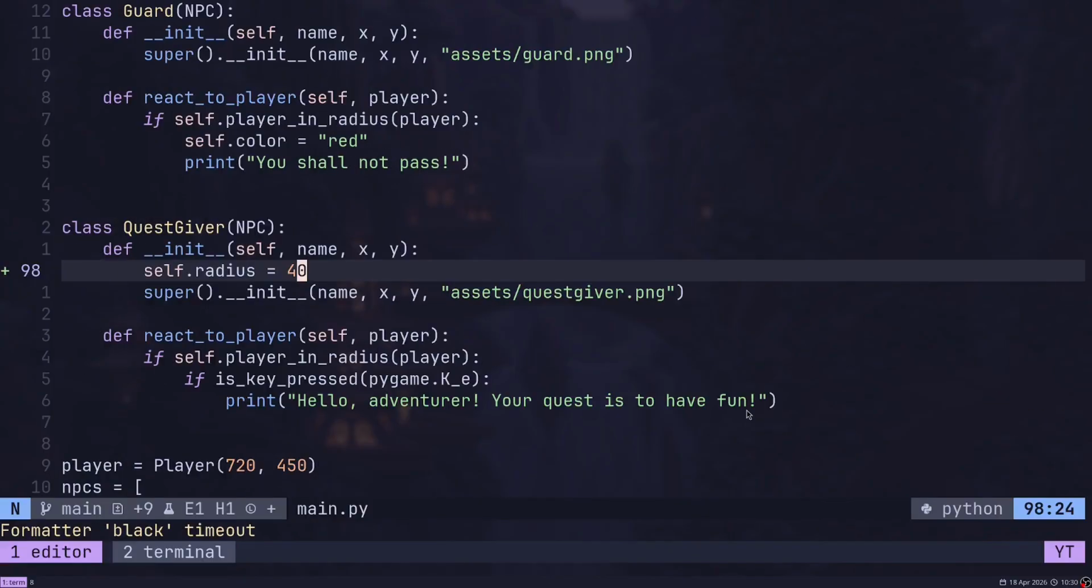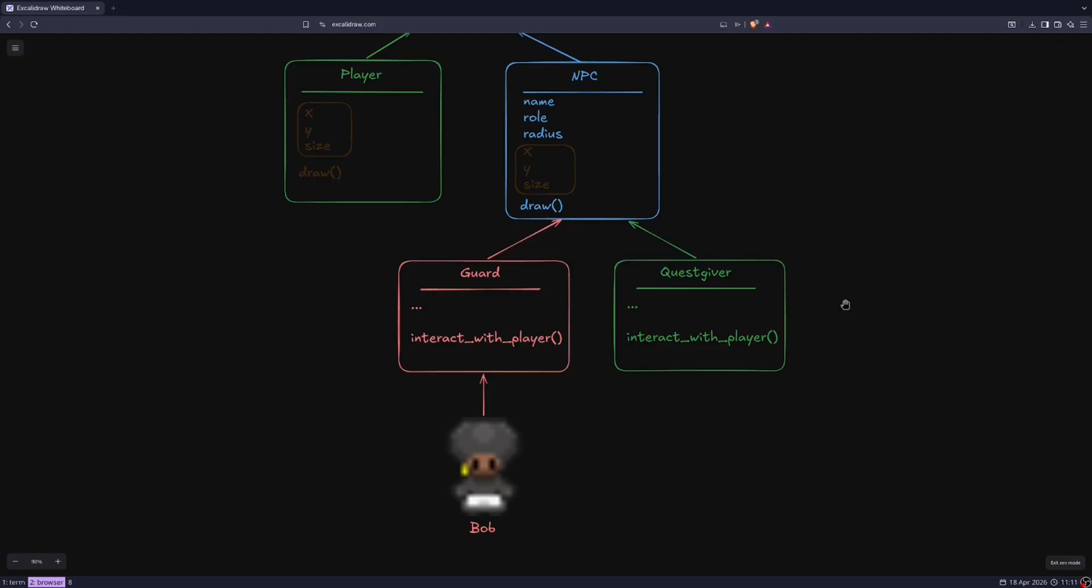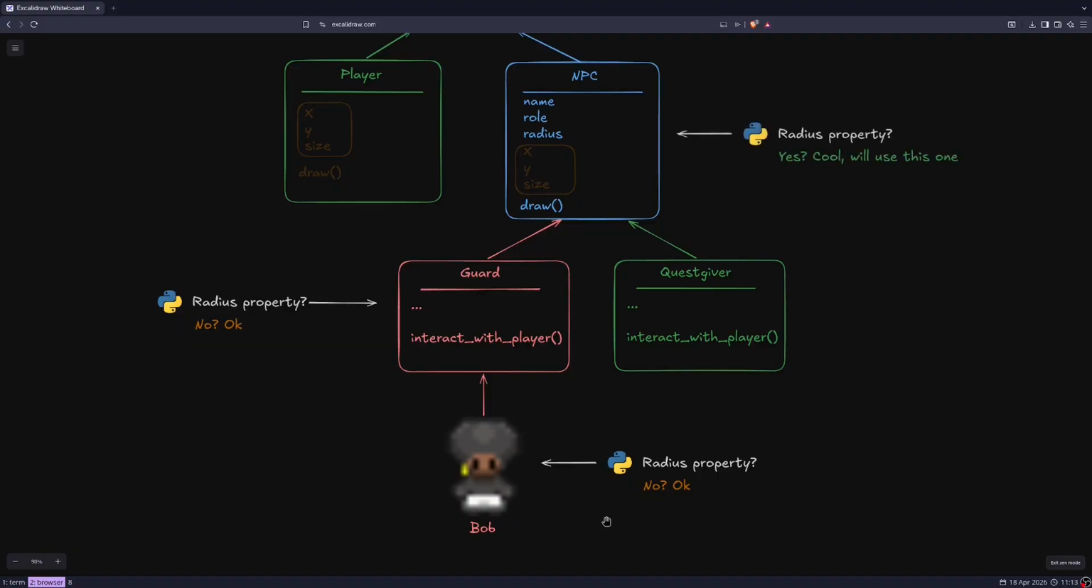The real problem is to know which exact property is in use at runtime. Python looks for properties in order: the object's own property first, then its class, then parent classes up the chain. So when you access the radius property, Python asks, does this object have this property? No. Maybe the class? Still no. Check the parent class. So, things to remember. Object properties are the object's own properties and may be different from object to object. Class properties are the properties that are shared across all the instances.